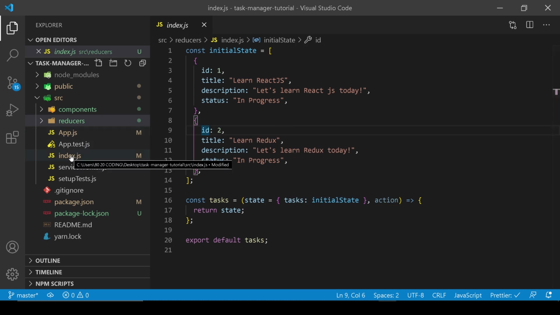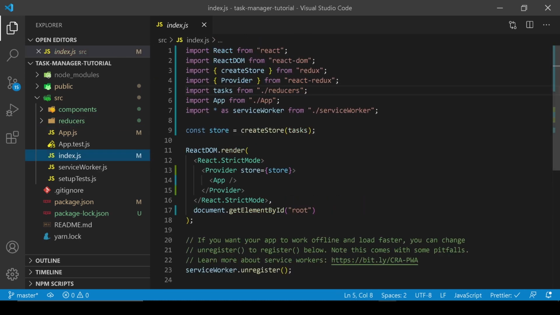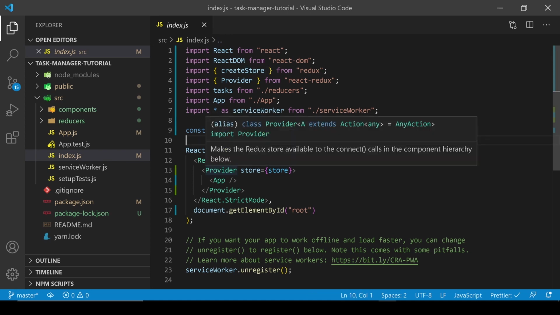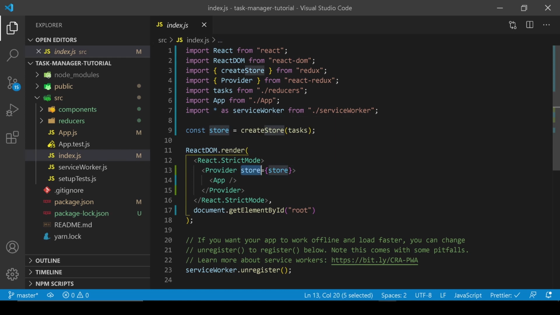Let's go back to the index. So we import createStore from Redux, and we pass the createStore method with the reducer inside of it to the store variable, and we pass this variable to the provider. We say the store gonna contain the store, with the reducer, of course, everything. All right.